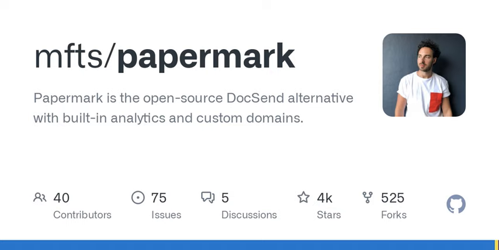If you're intrigued and want to get started with Papermark, you'll first need to have Node.js, a PostgreSQL database, and some cloud storage like AWS S3. You'll clone the GitHub repository and follow a few straightforward steps to set it all up. So whether you're a seasoned developer or just getting your feet wet, making Papermark work for you is pretty achievable.